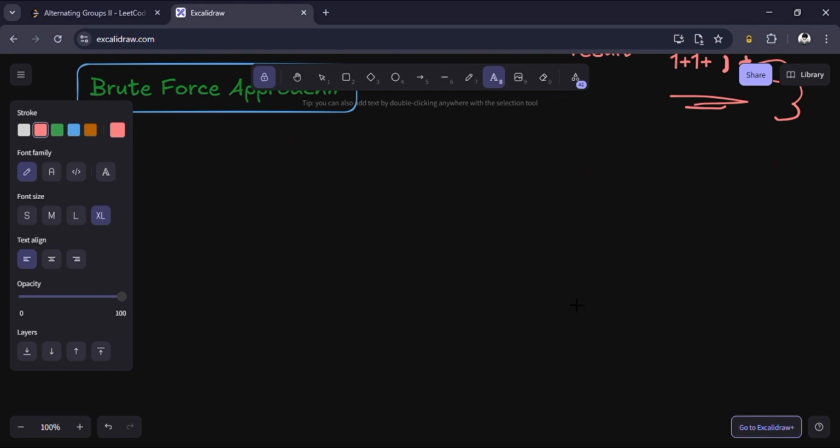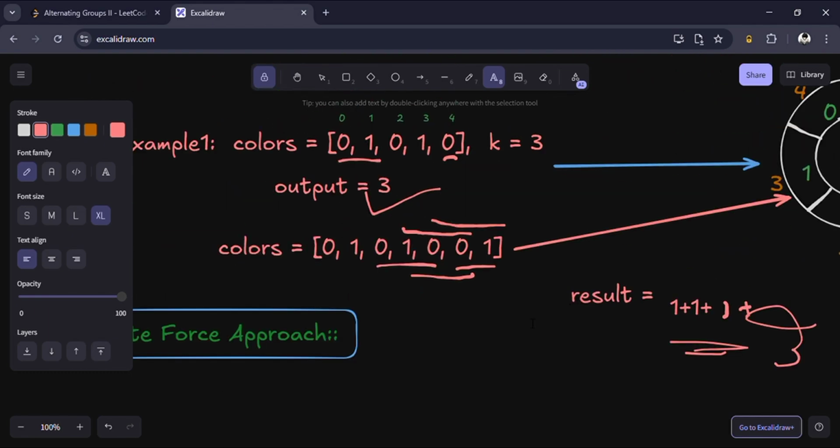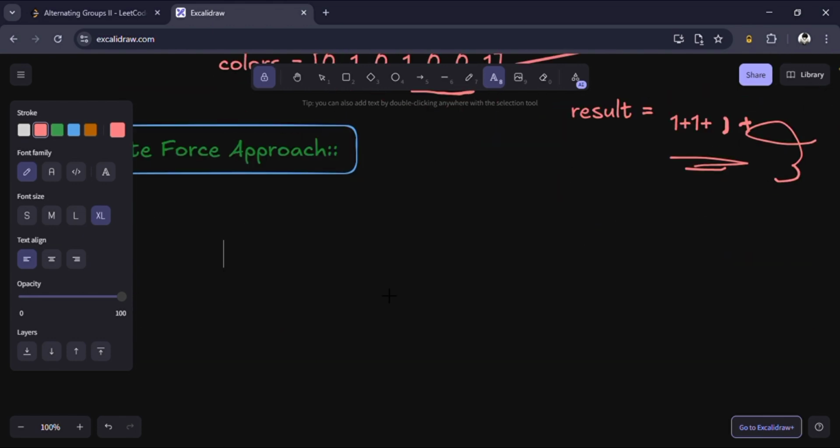The first approach can be to check every group. Like, this is a group, check whether this group is alternating. Next, check whether this group is alternating. Next, check this group. Check every possible group to see if it is alternating. So how can we do that? Create a for loop that will run from 0 to n minus k, because there is a k length group, so n minus k.